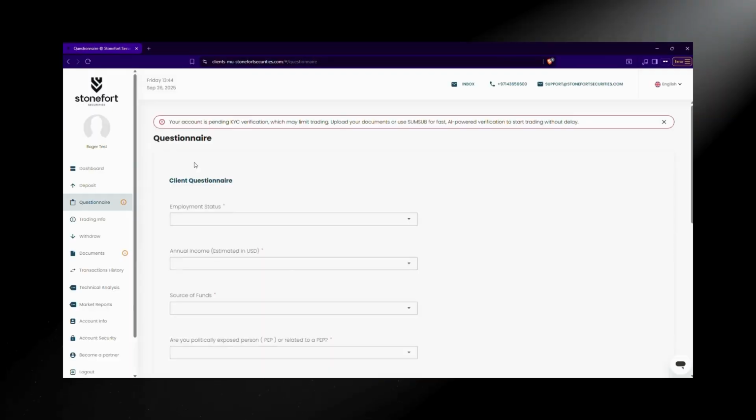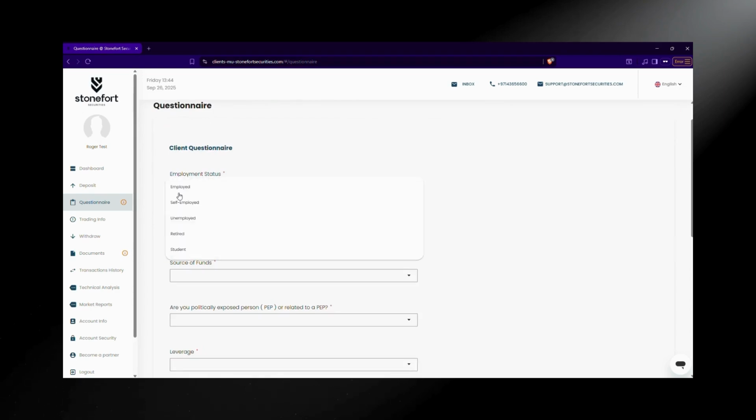How to complete KYC. Here are the step-by-step guidelines. After registration, you will be automatically redirected to the KYC questionnaire. Let's finish that now. Complete the client questionnaire.